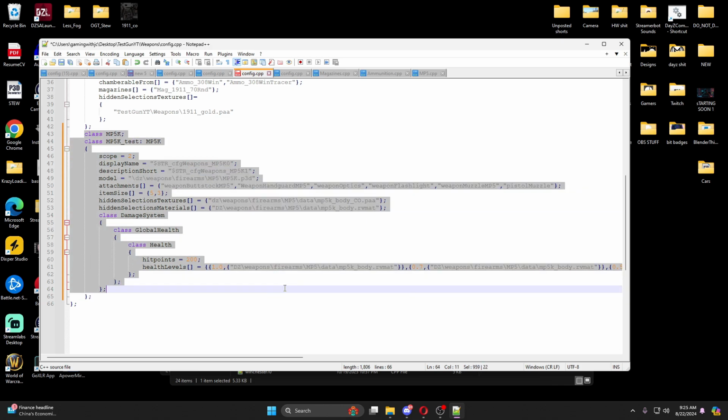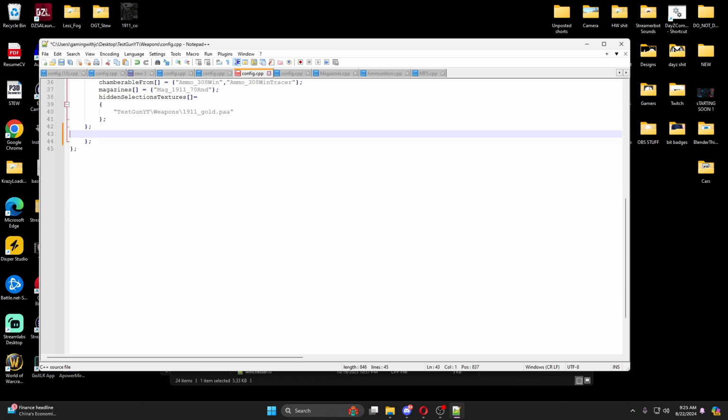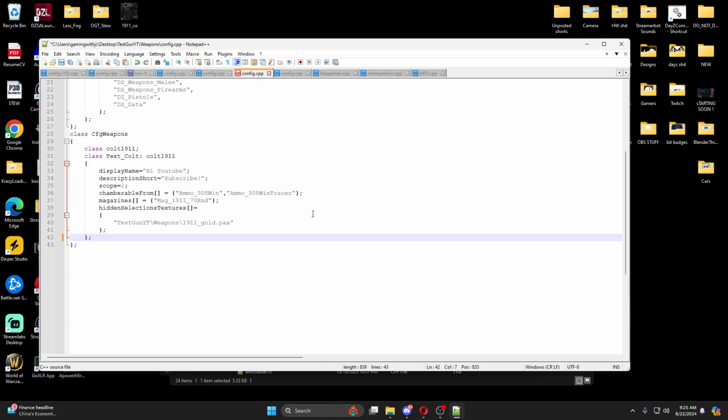I'm just trying to explain that's how you would get a weapon from the default config into your config. So what we have is just this gun right here. By default, the chamberable from is going to say 9x19 or whatever the case may be. We want to change this to ammo 308 and ammo 308 wind tracer.